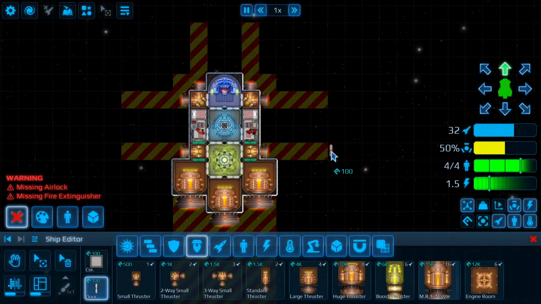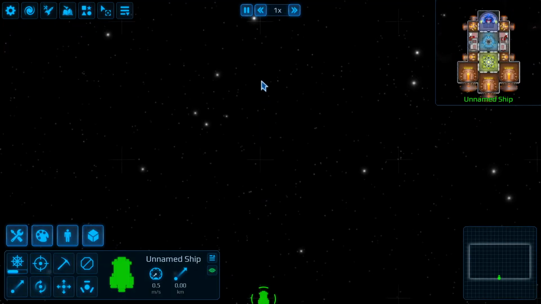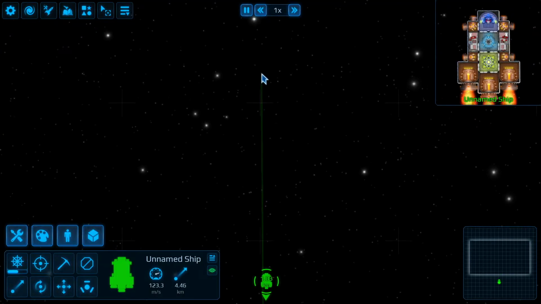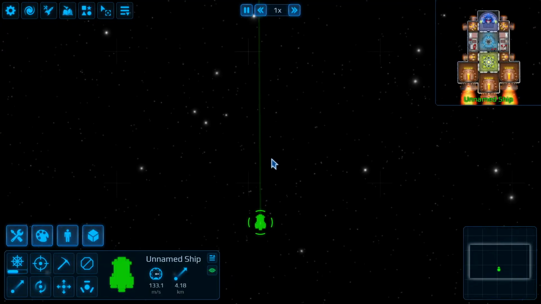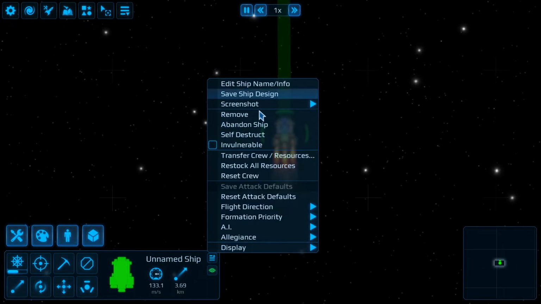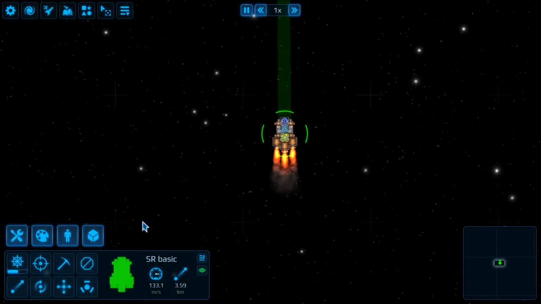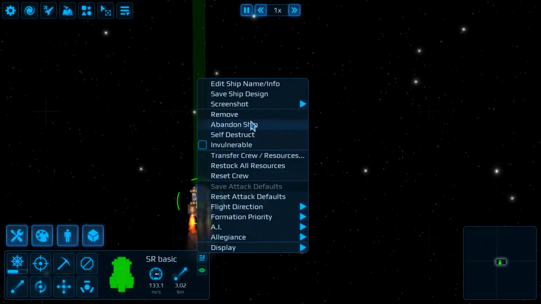There are no fire extinguishers or anything to save us if something goes bad, but how fast does this go? 133 meters per second. All right, how much does the ship cost? Let's see. I'm going to call it the speed run basic. Let's see how much this costs. Because this doesn't cost a lot of money, that's pretty cool.